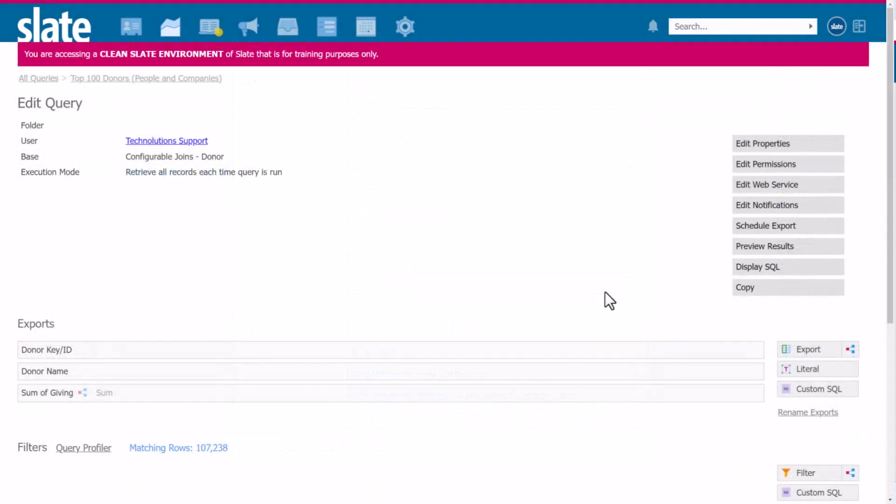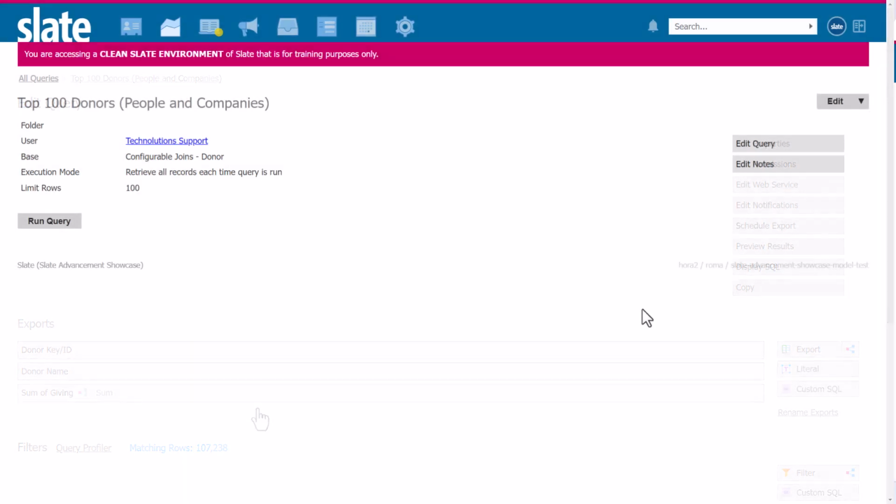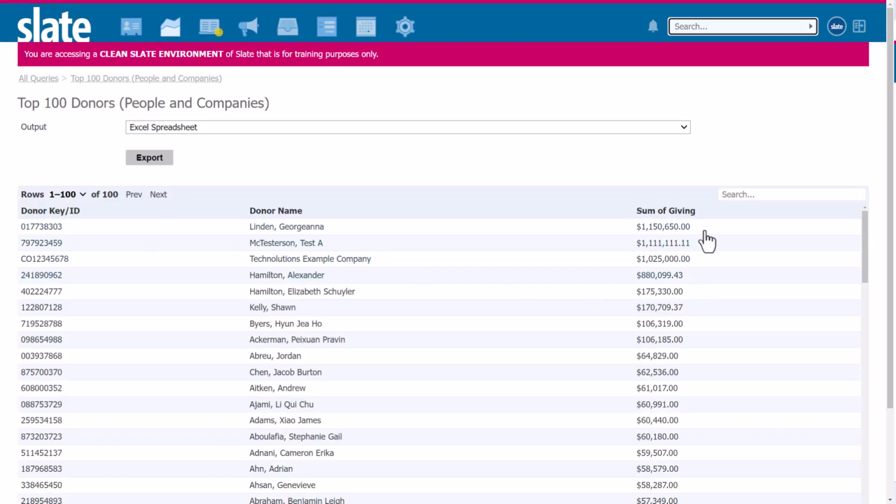With our exports added and our sort added, let's now set our query up to only return the top 100 rows. To do this, click on our Edit Properties. In the Row Limit section, put in the number, in this case 100, and click Save. With our query all set, let's run it and see our results. As you can see, we're starting with our top donors, working our way down, and we have our companies mixed in with our people. That's how you do it. Thank you for watching.